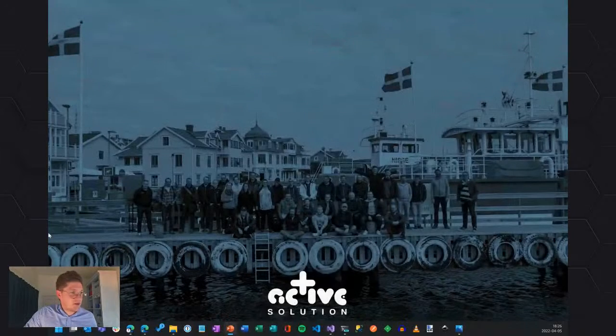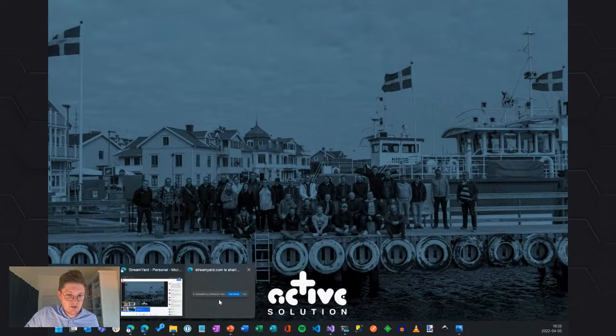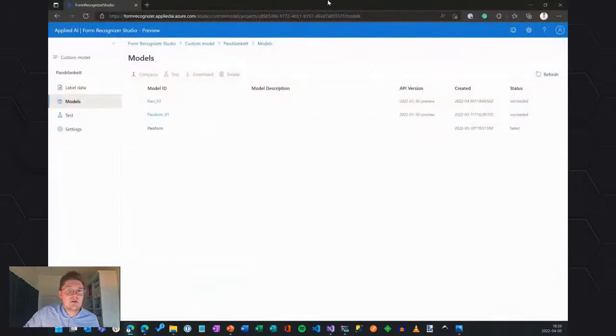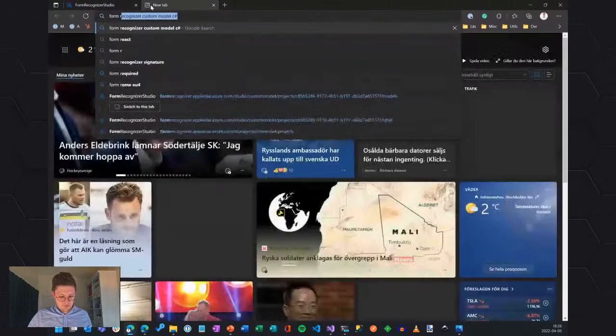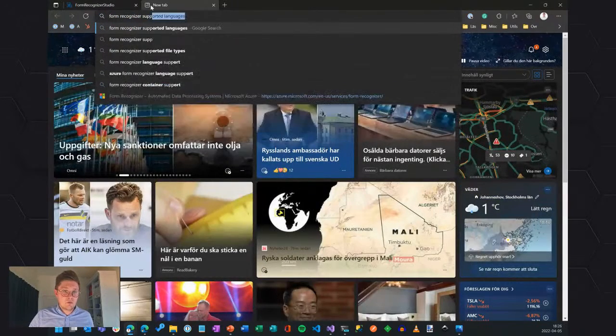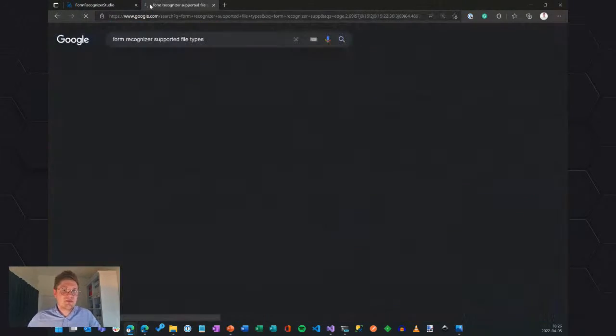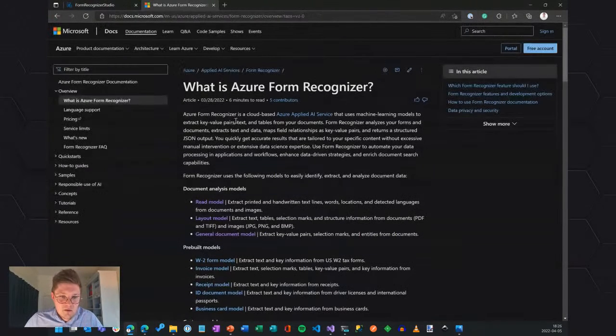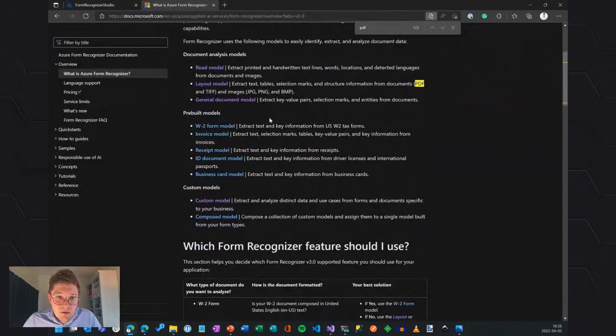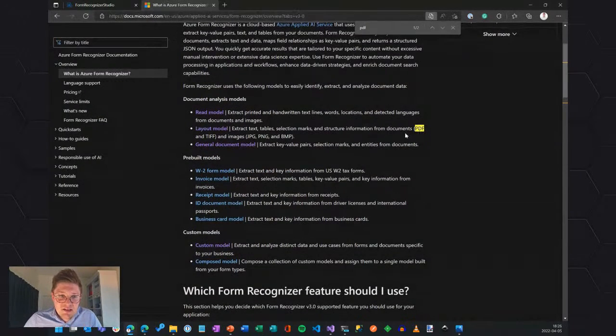And I got a question before here. Before moving into the rest of the questions, let's look at the Form Recognizer supported file types. That was a question. I'm not sure if it differs, but in this case it says PDF and TIFF and images JPEG, PNG, and BMP. And I know for a fact that you can have images within a PDF that's being analyzed as well.